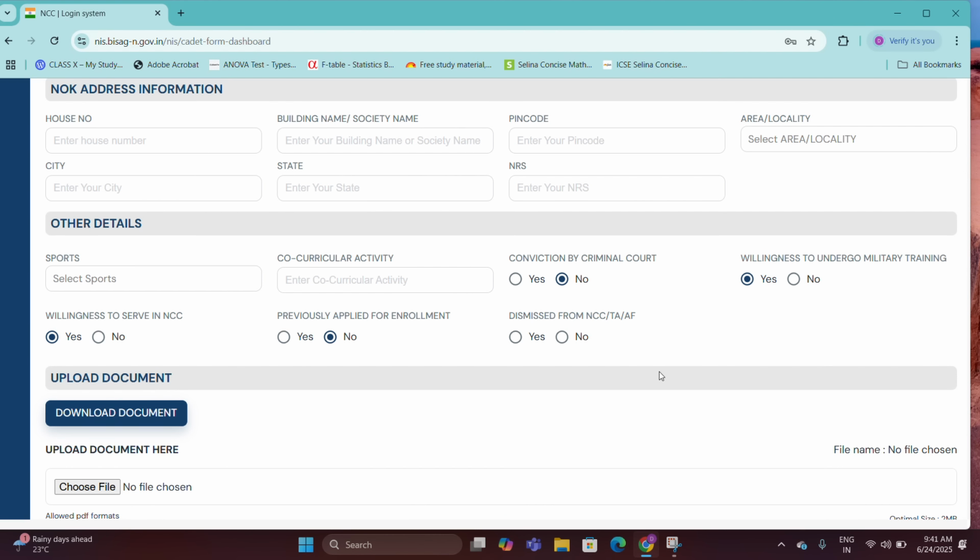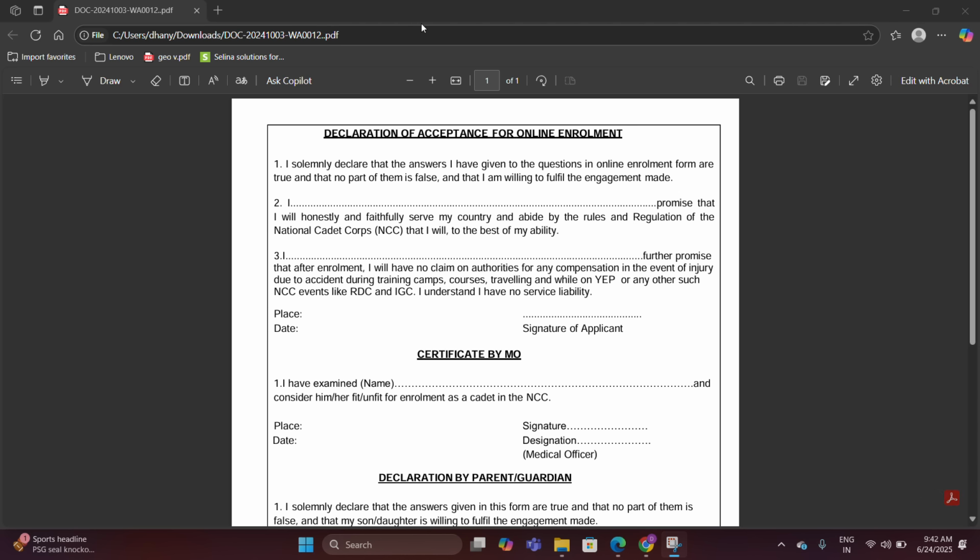In the beginning of this video, I told you that you need to have a document which shows the 4 parts. I'll show you that particular document so that you get an idea. Yes, this is the document I mentioned earlier in the first part: the declaration of acceptance for enrollment. This is the document in which the cadet accepts, okay, I am ready to enroll in NCC. So the cadets need to fill in their name and signature.